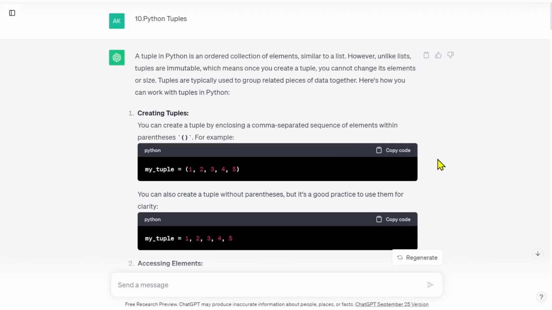Hi everyone. In this video, we will discuss Python tuples. A tuple in Python is an ordered collection of elements, similar to a list. However, unlike lists, tuples are immutable, which means once you create a tuple, you can't change its elements or size. Tuples are typically used to group related pieces of data together.